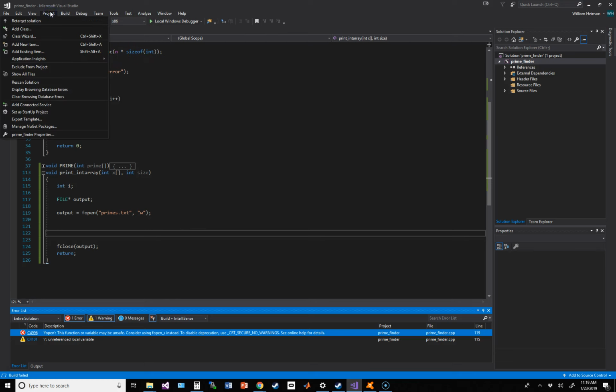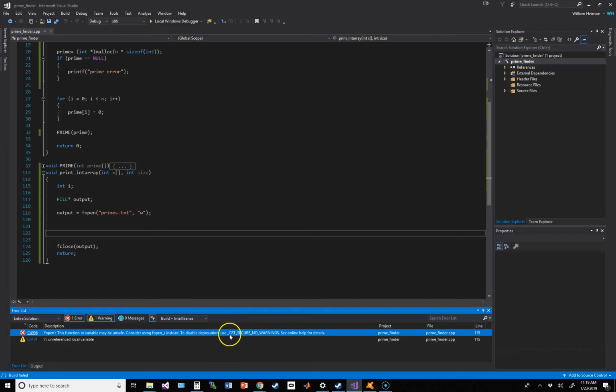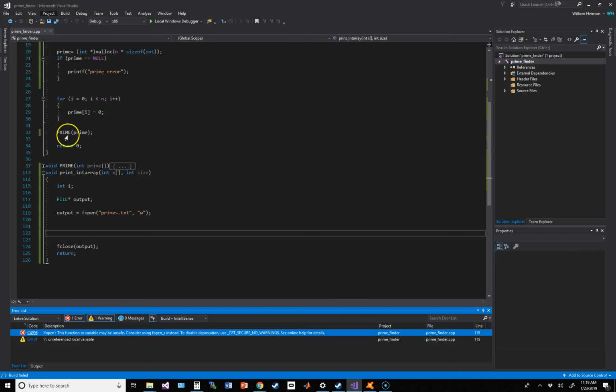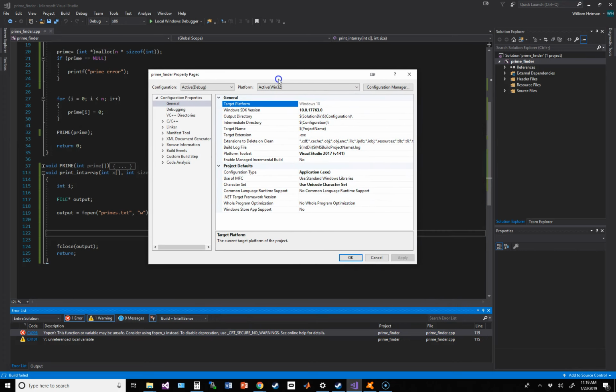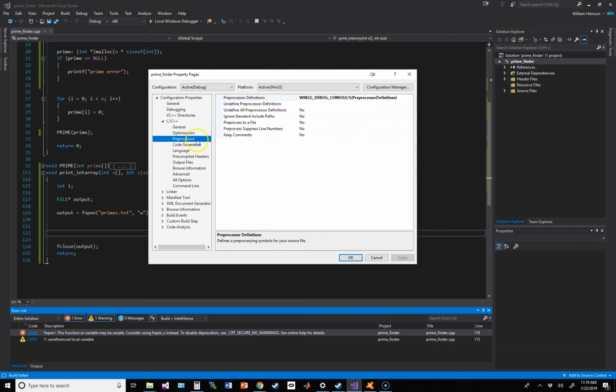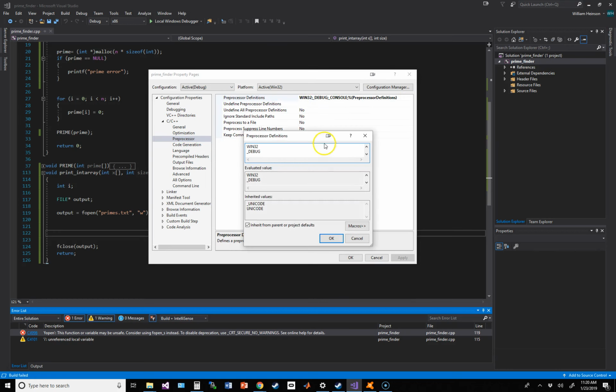So you go to Project, and it says here this _CRT_SECURE_NO_WARNINGS. We're going to put that string of text into our preprocessor definitions. So you get this window here. Go to C/C++, preprocessor, preprocessor definitions. You go ahead and hit that, you want to edit that, and you're going to put at the end here this code right here.